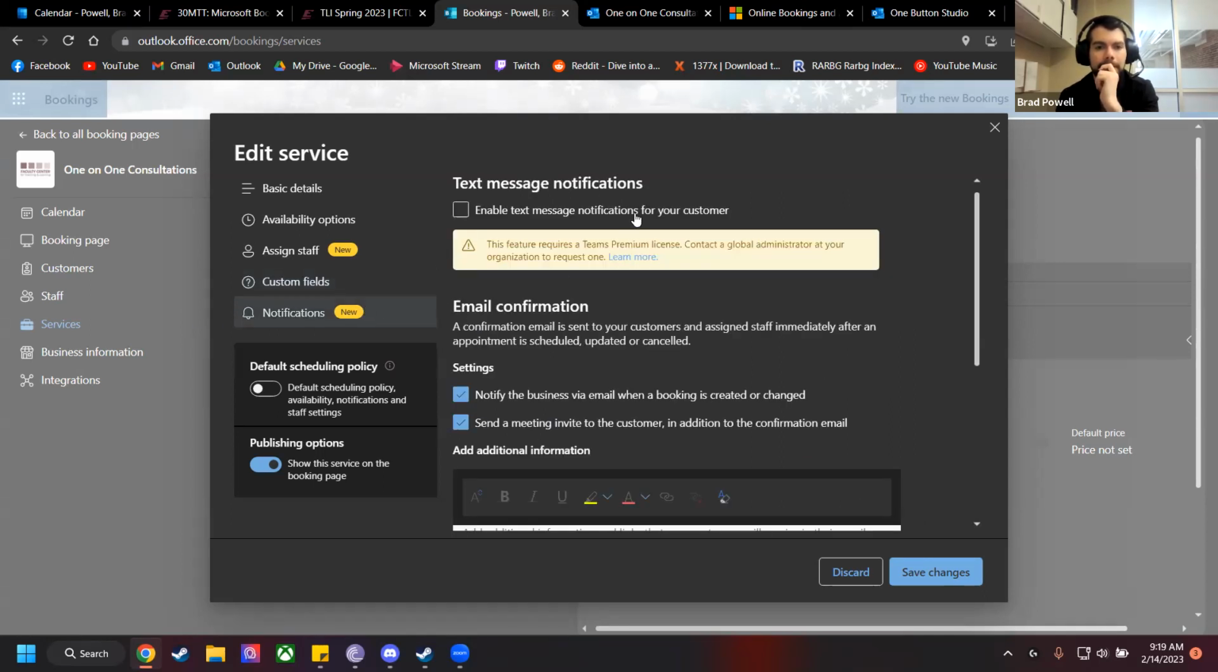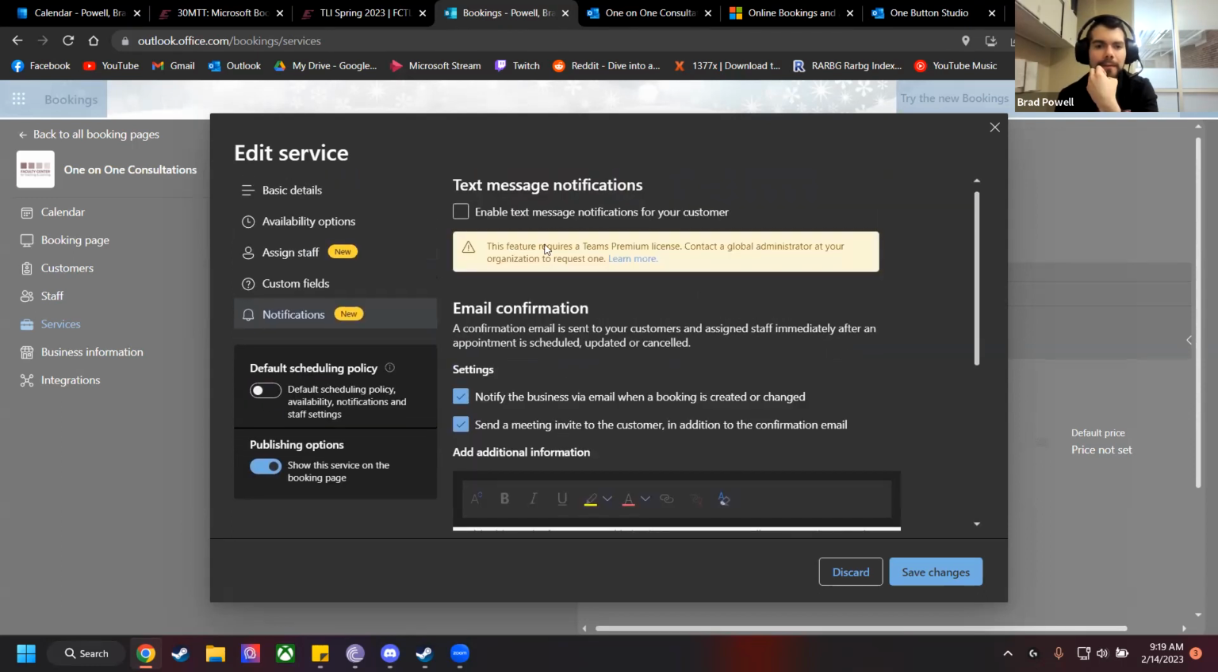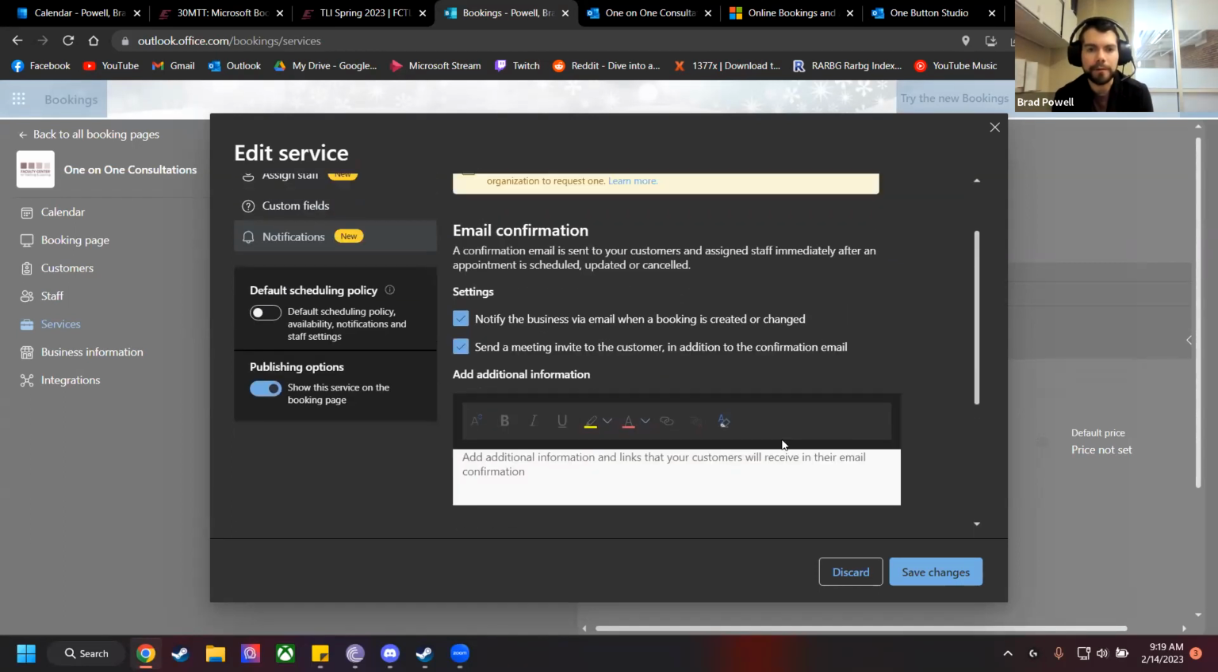And finally, we have notifications. You can also enable text message notifications, if you prefer, but it requires a premium license. I don't know if we have that. I don't think I've enabled that. We might not have that one. Never mind. But that is an option if we have a premium license, we can enable text messaging. But email is more than enough for me.